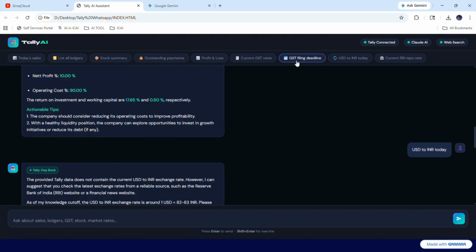We are also connected to the web through the LLM, so GST filing, US dollar rate, current GST rate, RBI repo rate, such details which you frequently use, you can also connect with from the back end of the Python coding. I hope you understand the end point of the project.